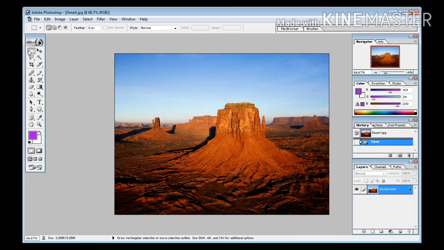Open a file. Again I am opening this. It is already open. Now select a rectangular area. I have selected.